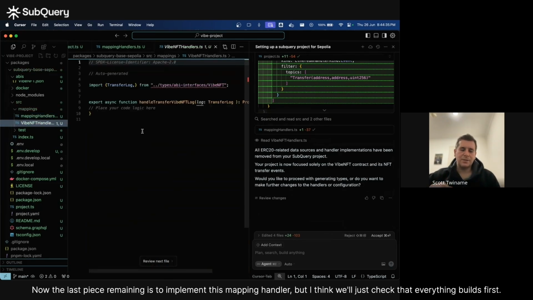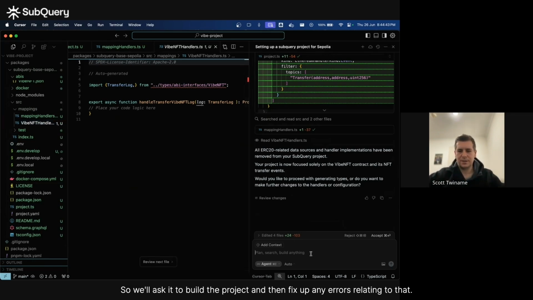Now the last piece remaining is to implement this mapping handler. But I think we'll just check that everything builds first. So we'll ask it to build the project and then fix up any errors relating to that.